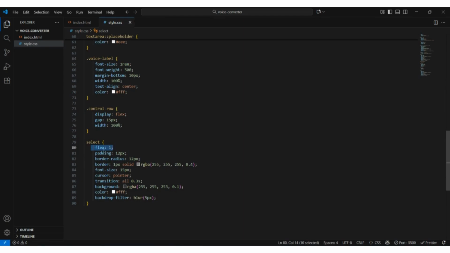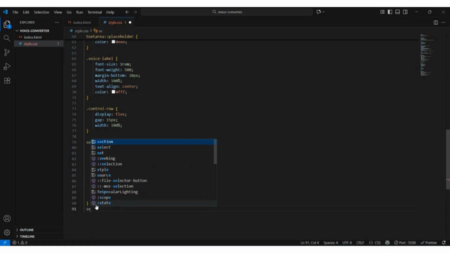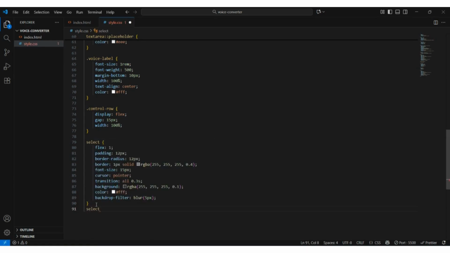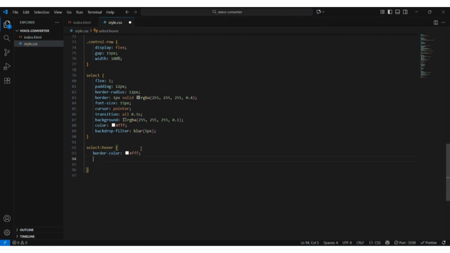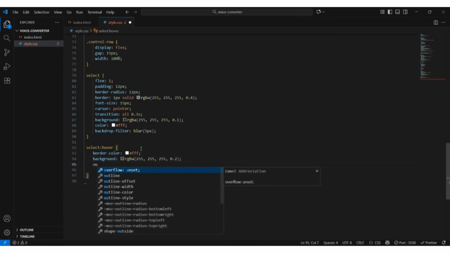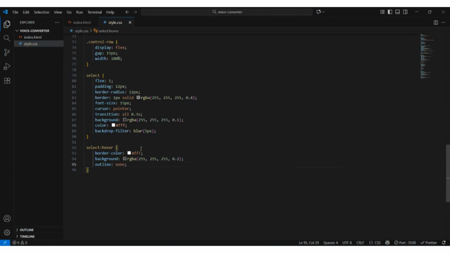I have added flex 1, padding 12 pixel, border radius, border, font size, cursor pointer, transition, background color and backdrop filter. Next we have to add select hover effect. For this hover effect I have added border color white, background and outline none.